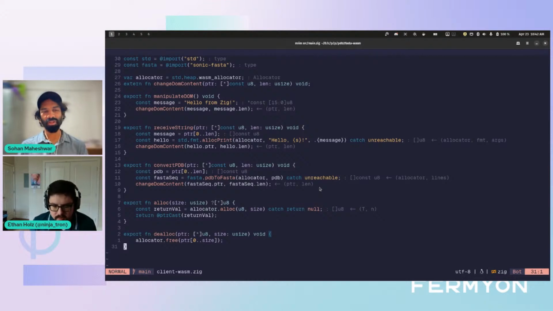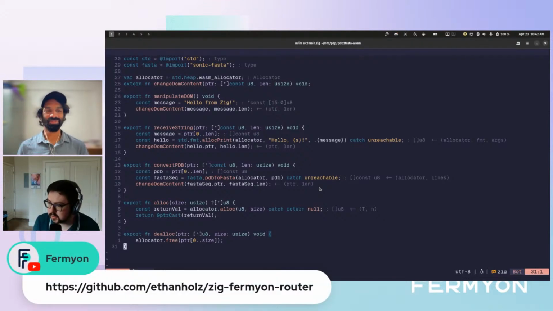Yeah. So for Zig Fermyon router, I think it's pretty much complete. I think that's in a spot that if you guys want to use it, feel free, please do. Submit PRs, let me know. I am very open to you breaking it and giving it a shot. That one, maybe a couple docs changes and we're there, but it's good enough to work.